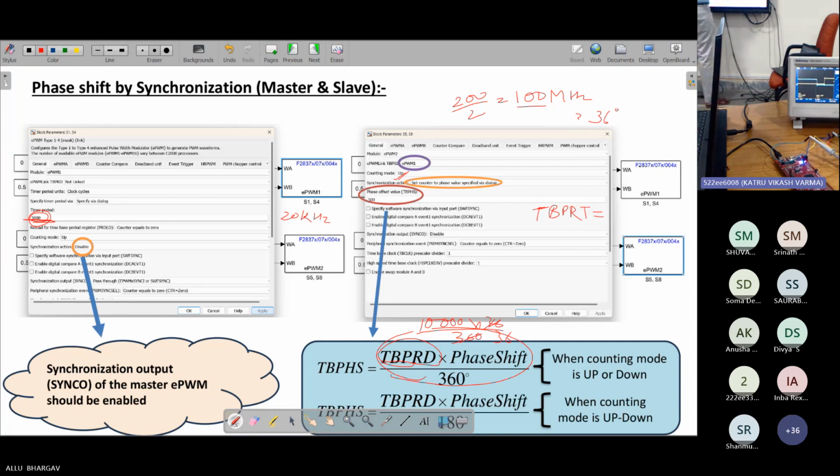TBPRD will be equal to the system frequency, that is 100 megahertz, divided by the required frequency. The required frequency is 20 kilohertz. So TBPRD will come from this formula. It will come to 5,000.